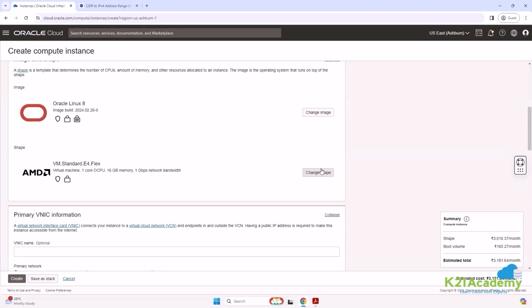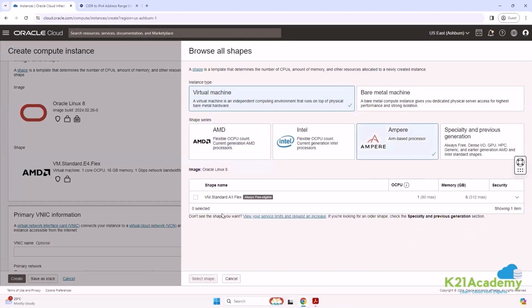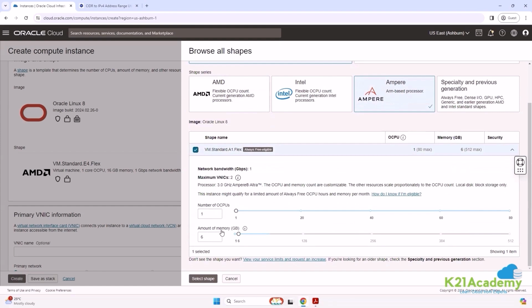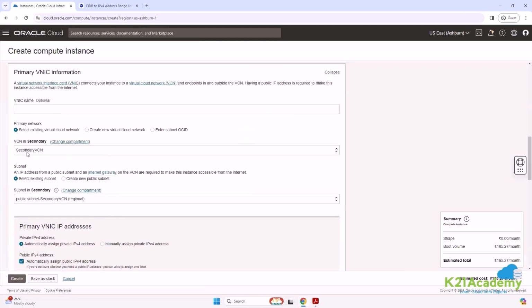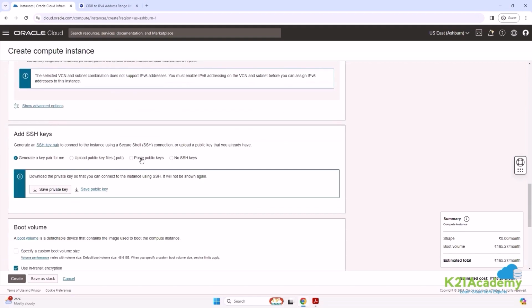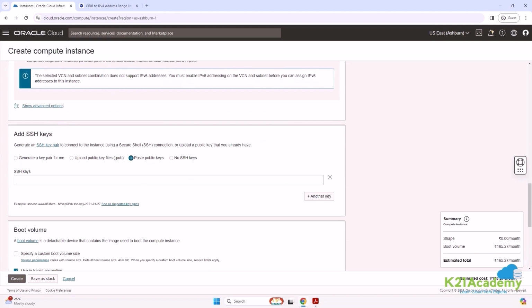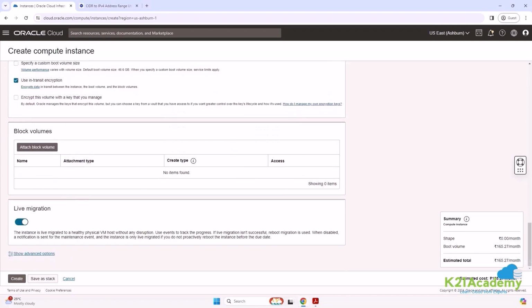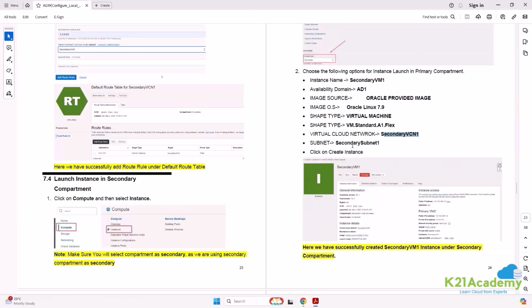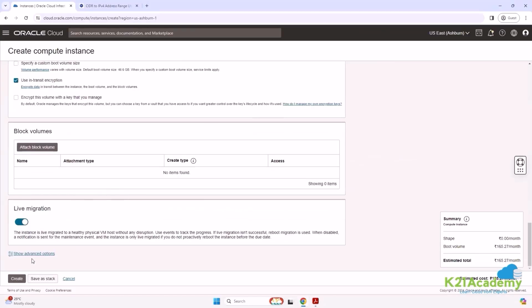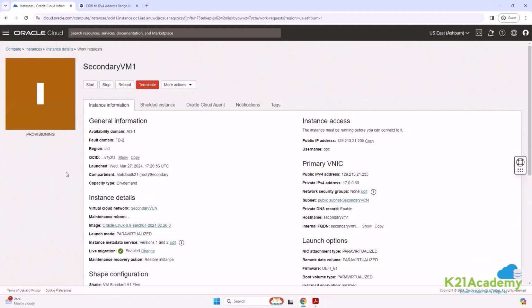So now we will change the shape to the Ampere one. You can choose the OCPU and the amount of memory to be included. And here it automatically selected this secondary VCN and the public subnet. So here we will add this public SSH key. And after that, we will click on this create button. So all this information we have to provide, and after that, we will click on create. So this will take a little, 1 or 2 minutes, to be provisioned.